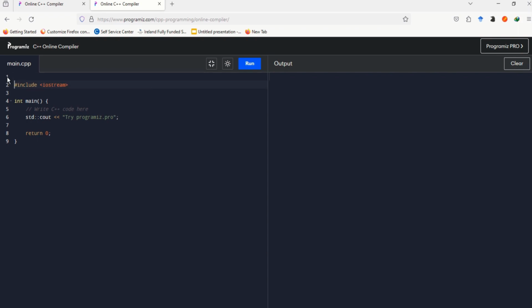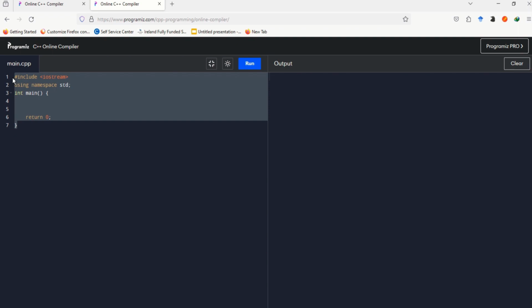So we will delete this and make it the first line, and then we will use an extra line of code, that is using namespace std, and after this we will cut out this part, and there is no need to write this one.